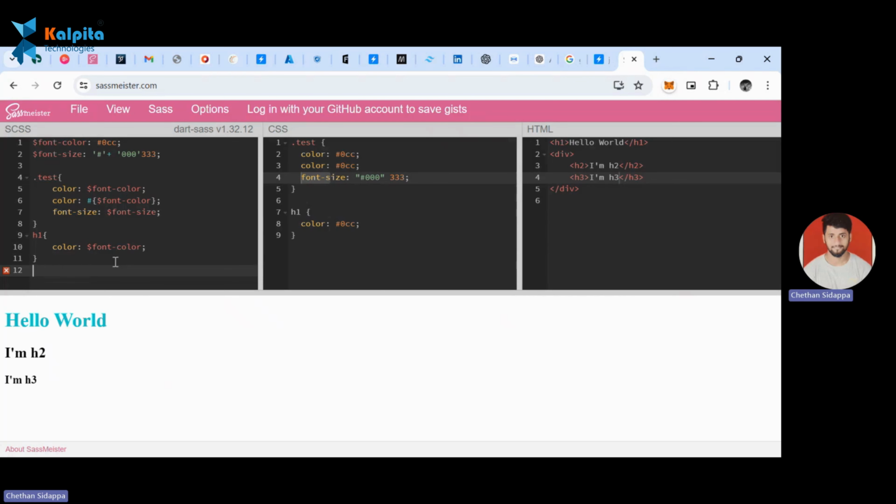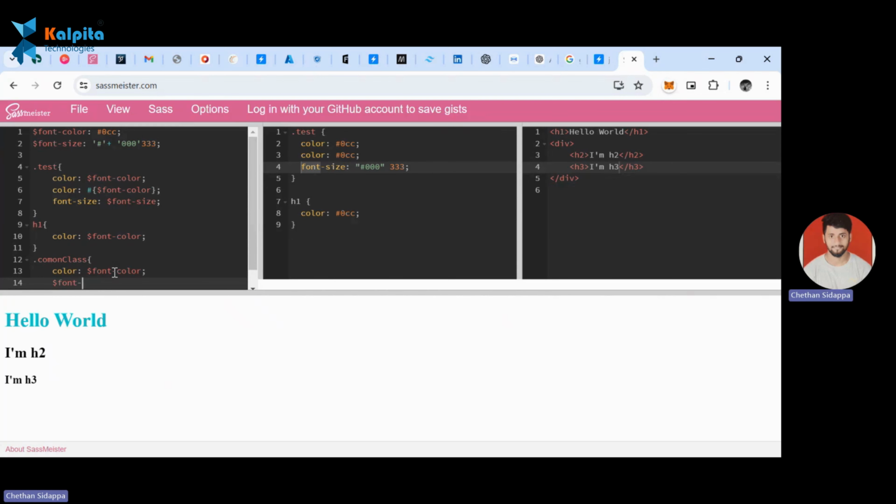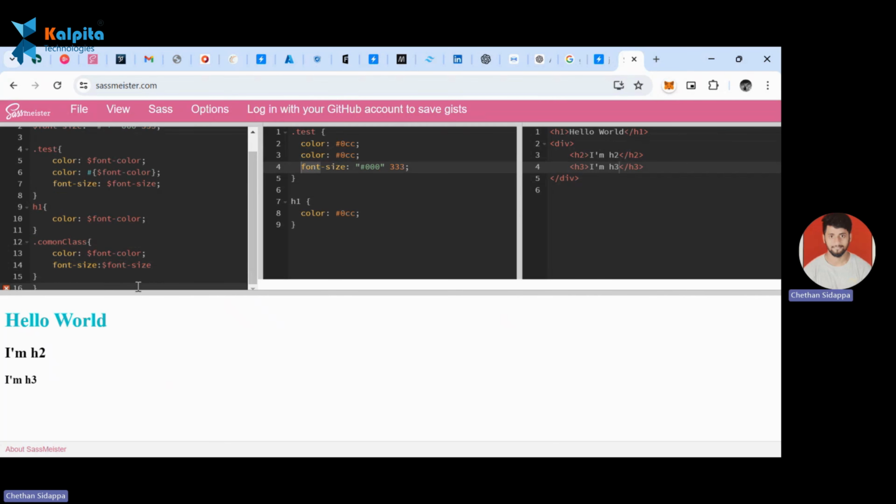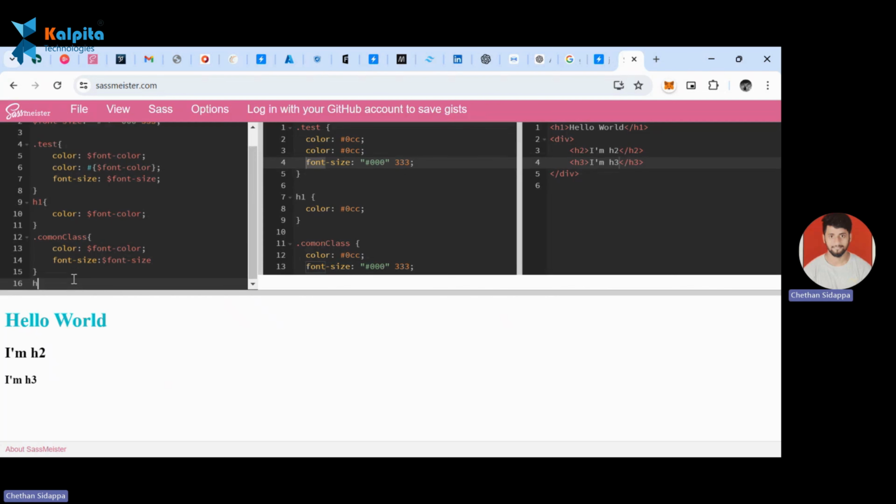Let me create the common class for both. For that, I have properties called color, using the font color, and using the font size. Okay, so now you have to make use of this common class for both h2 and h3. How are we going to use it? Directly you can call h2 comma separated, how we are going to use in h3.